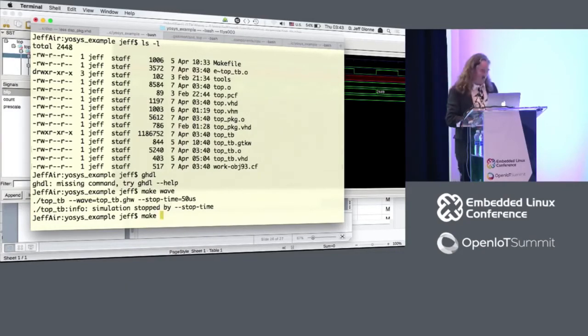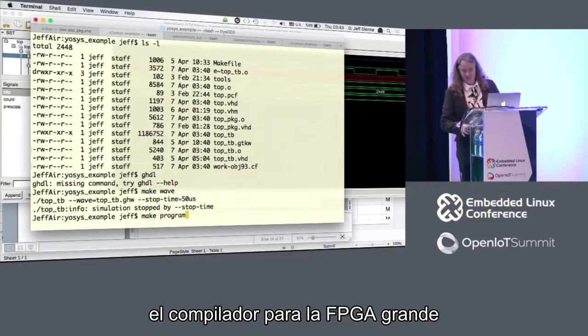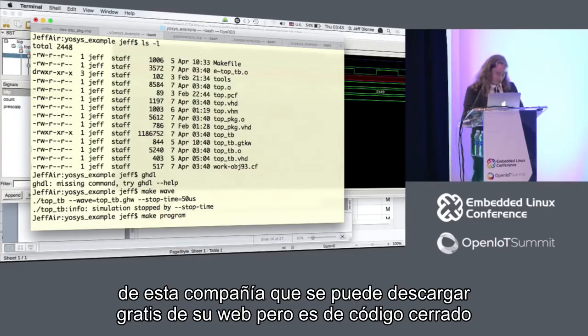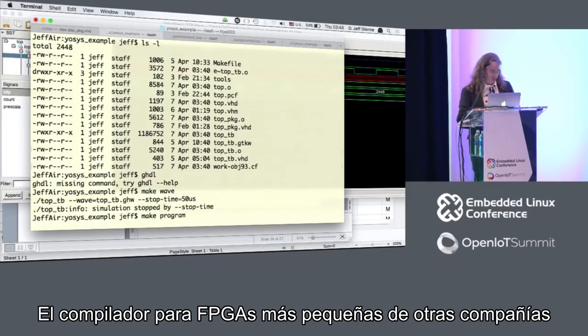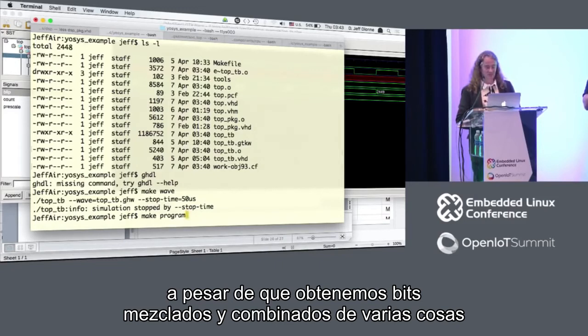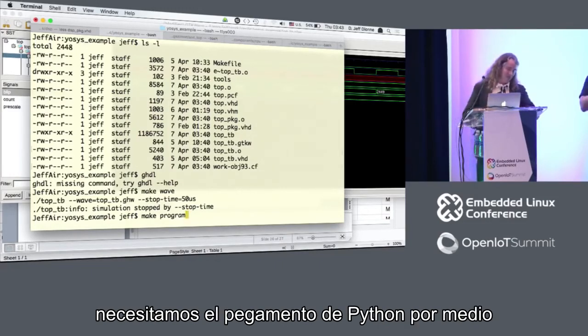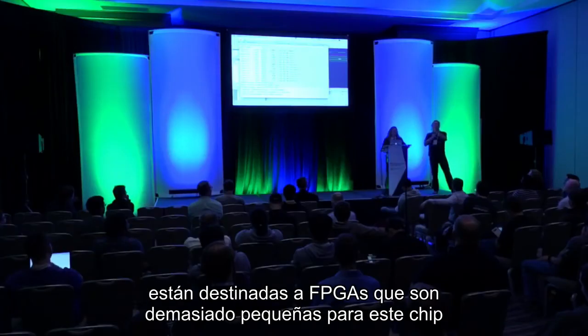Yeah. Right now what we're using is the compiler for the big FPGAs from this company is a free download from their website, right, but it's closed source. The compiler for these small FPGAs from the other company, we can do an open source toolchain, although we got to mix and match bits from various things and need a little Python glue in the middle. But the complete open source toolchain targets FPGAs that are too small to run this chip. It's like there's work to do.